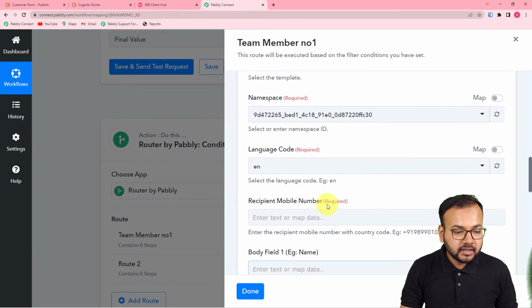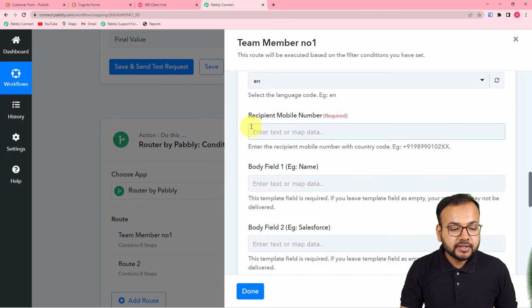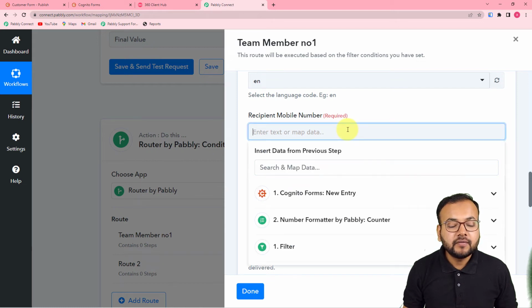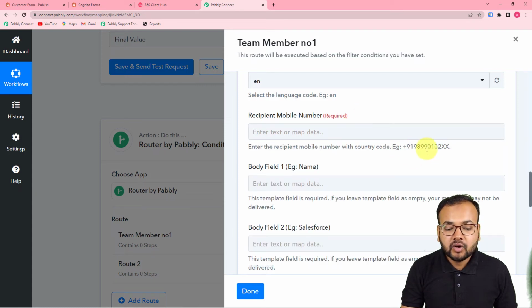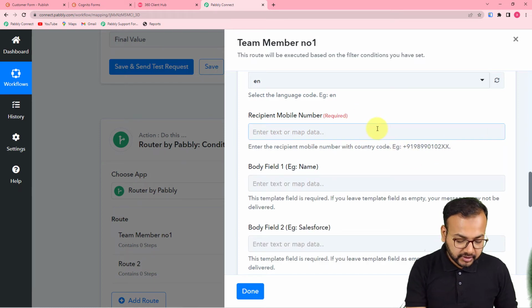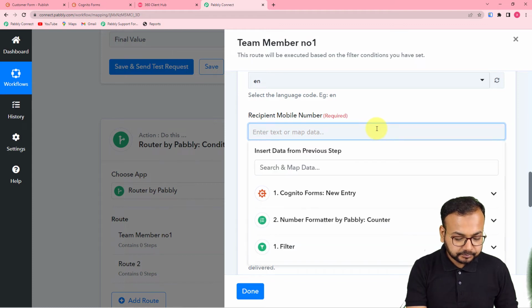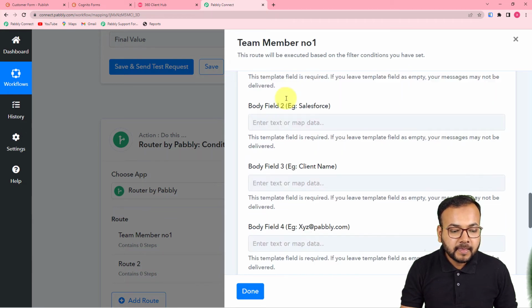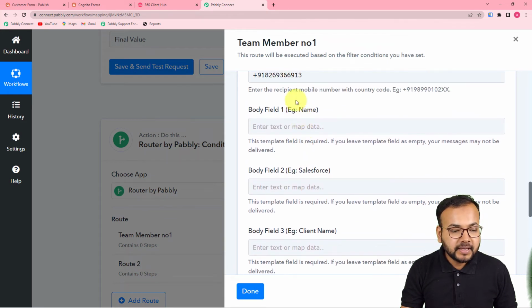And here you can see the namespace is filled here, and the language code also, and now it is asking for the recipient's mobile number. So here you have to manually put the mobile number of your sales representative, and you have to put the phone number in this format with a plus sign and a country code. So put a plus sign here, and put the phone number.